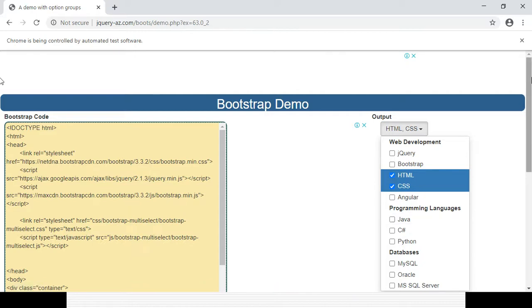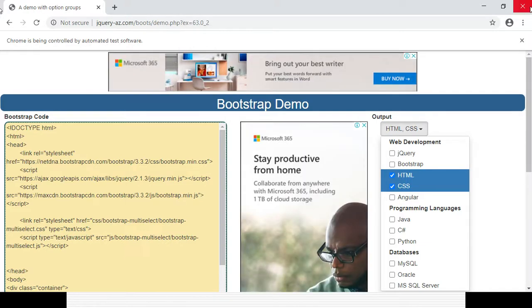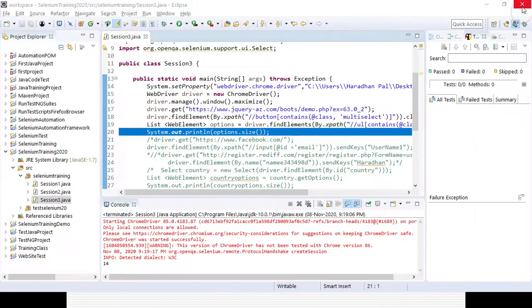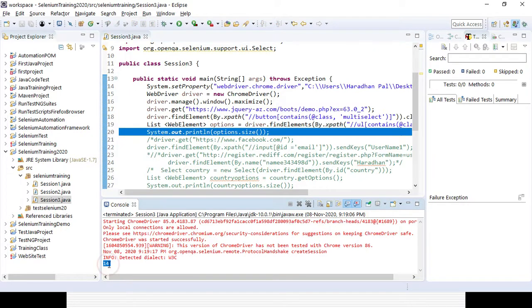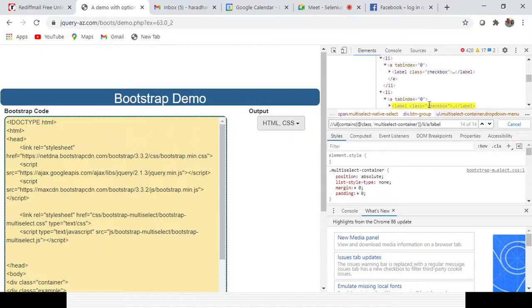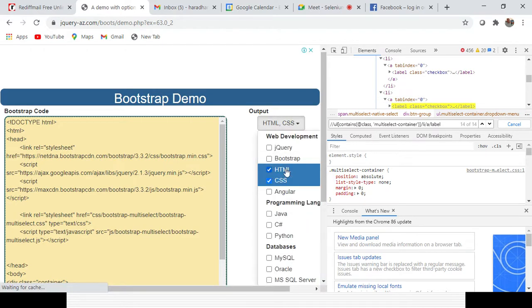Let's close the page and see the output, whether it's giving you the 14 count. Okay, you can see the output is coming as 14. So my code is working fine, right? Now say I want to select a few options from here. What are the options available? By default HTML and CSS is selected. Suppose I want to select Java or Python.